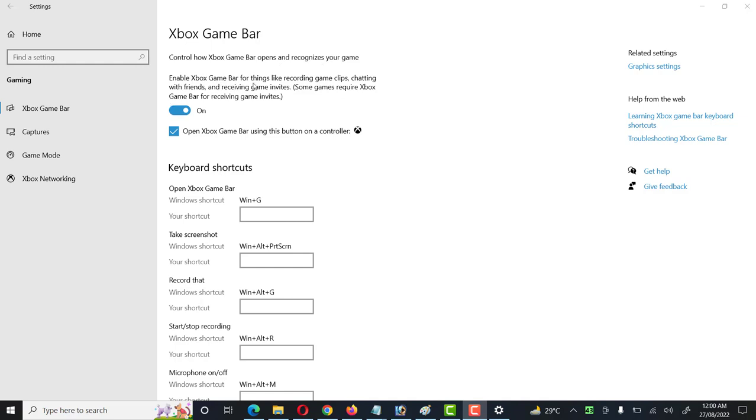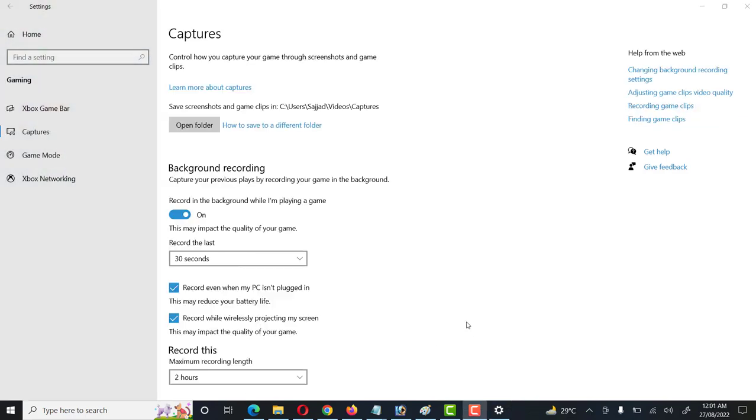Enable Xbox Game Bar for things like recording game clips, chatting with friends and receiving game invites. Some games require Xbox Game Bar for receiving game invites. We can enable or disable this using this toggle button. We can disable this. Open Xbox Game Bar using the button on a controller.